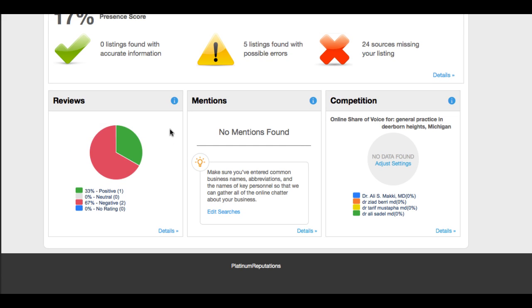Here we are looking at their reviews. They are fairly new, so they only have one review site with ratings and reviews, and that was Vitals.com, and they didn't get off to a good start. They had 2 negatives and then 1 positive, so this is something that we would need to immediately dive into and take a look at to begin repairing that. They didn't have any mentions for today, and their competition section is not set up yet.